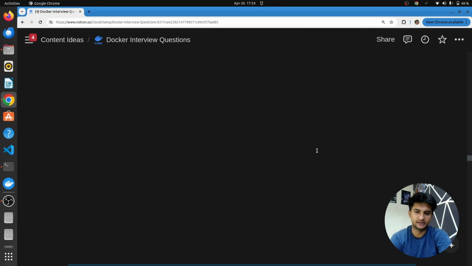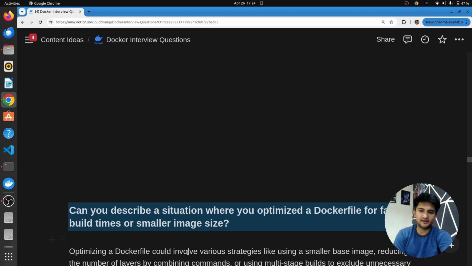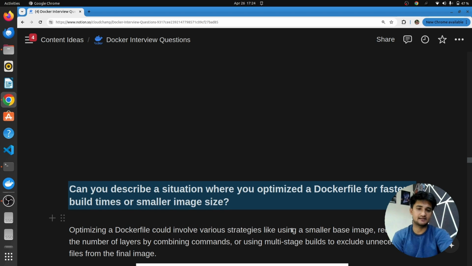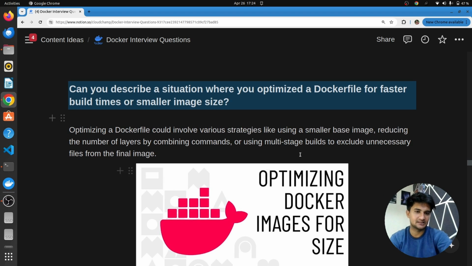Moving on, the next question is, can you describe a situation where you optimized a Dockerfile for faster build times or smaller image size? Again, a very important question because a DevOps engineer needs to know how to optimize images to make them smaller or to make them run properly. So optimizing a Dockerfile could involve various strategies like using a smaller base image, mostly Alpine images, reducing the number of layers by combining commands, or using multi-stage builds to exclude unnecessary files from the final image. So these are different strategies you can use.